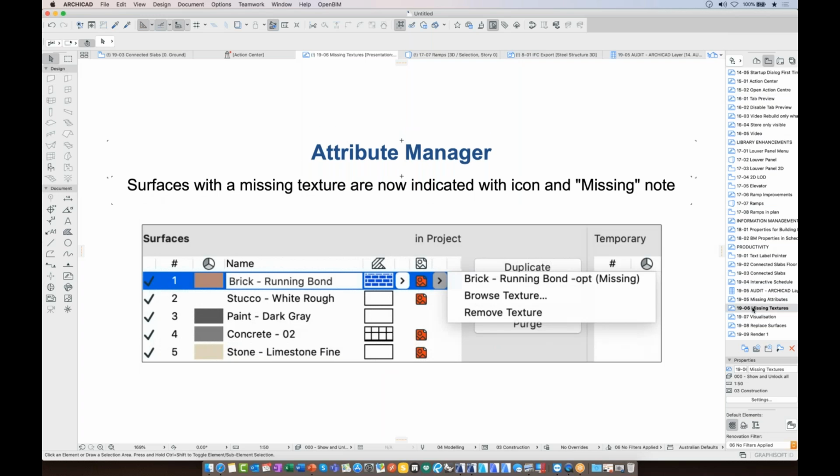If a surface is missing from a library, we can identify it in the attribute manager. The little JPEG indicator will be red. And you can choose to browse for a new texture or remove the texture altogether.